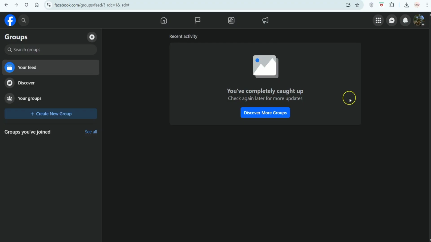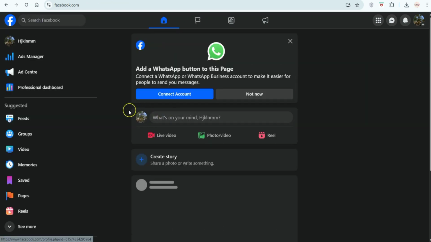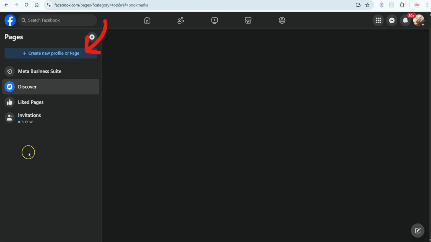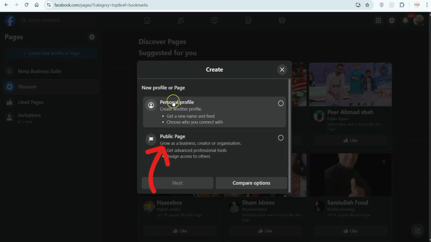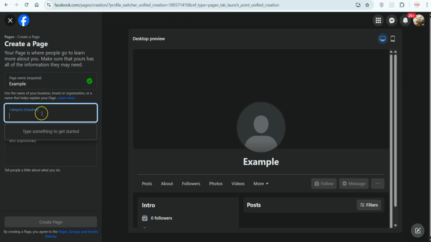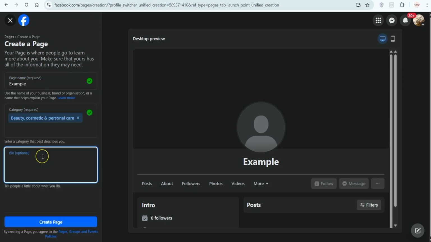For this, open your Facebook account and then open your page. If you have not created a page yet, then on the left side of your screen, scroll down and click on Pages and then choose Create a Page. Now select the type of page that you want to create. For example, you want a business page, brand, community, or a public figure page. Choice is yours. Enter a name for your page and then choose a relevant category. After that, click Create Page to finalize the initial setup.